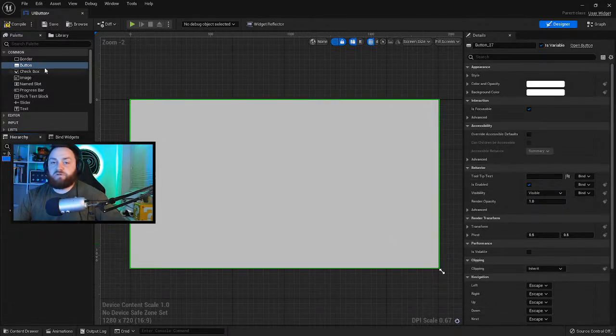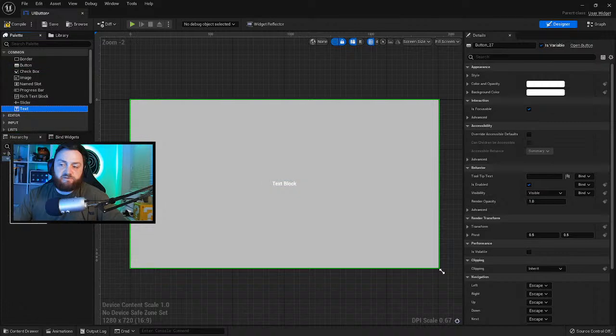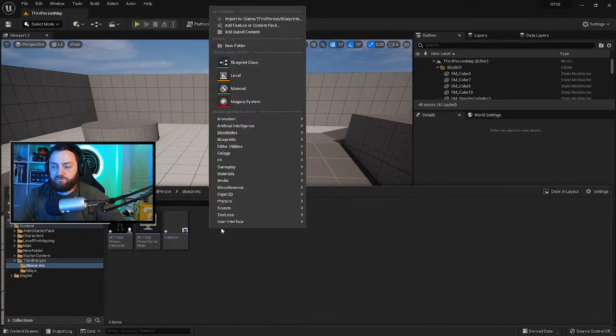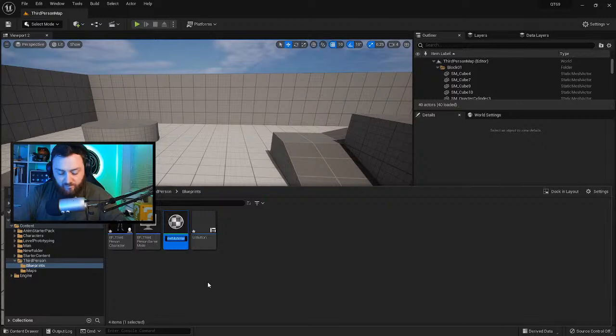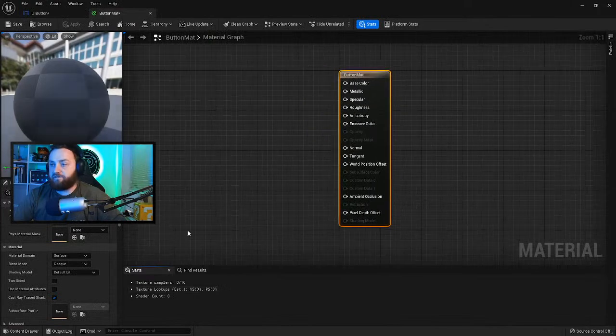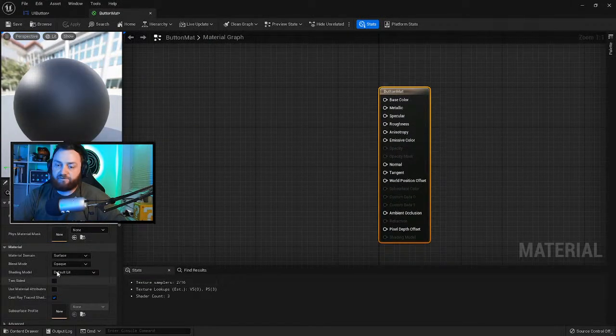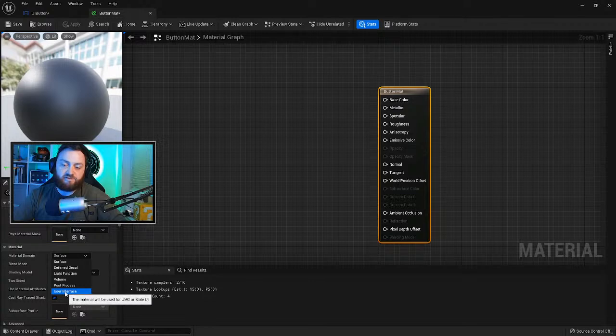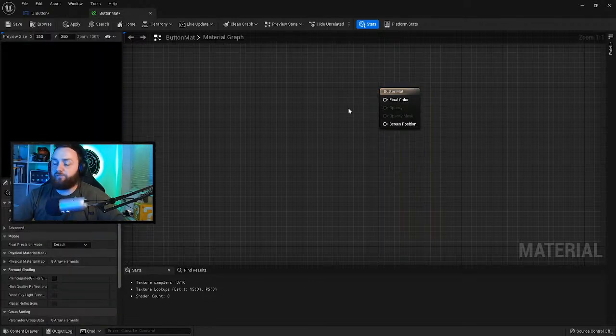Okay, so a good thing to be doing when you start getting into UMG stuff a lot more frequently and a lot more comfortably is getting rid of the default ugliness of the buttons, progress bars, things like that, by creating your own custom UI materials. So let's take a look at this button, for example. Let's go and create a material for this. So we create material, we'll do button mat, and let's first of all change this from a surface material to a UI material. That way we can actually use it in our UMG.